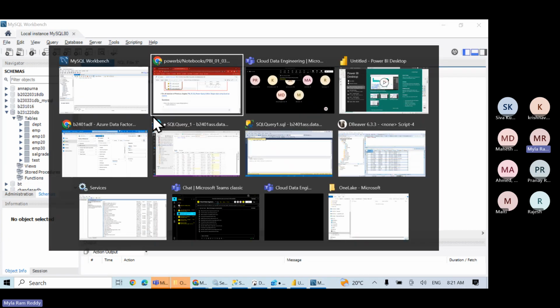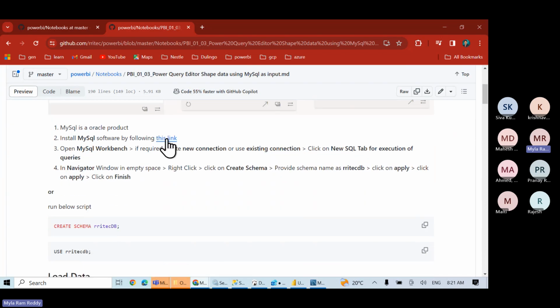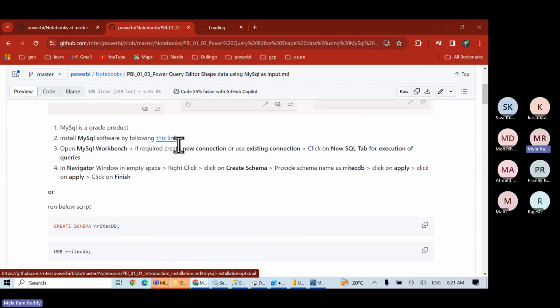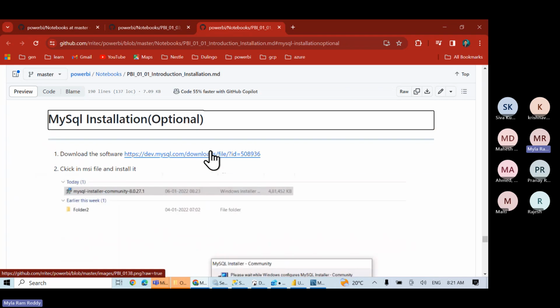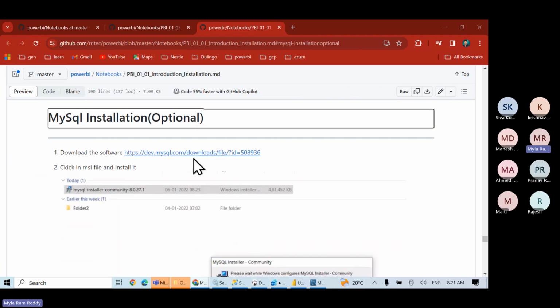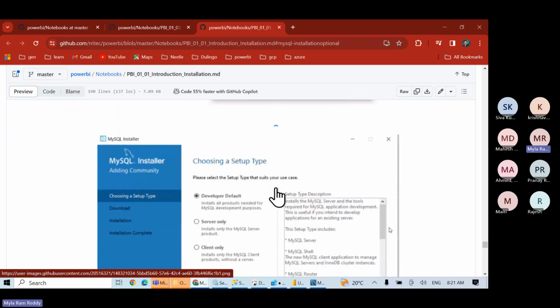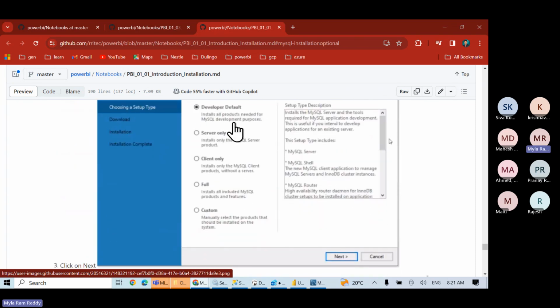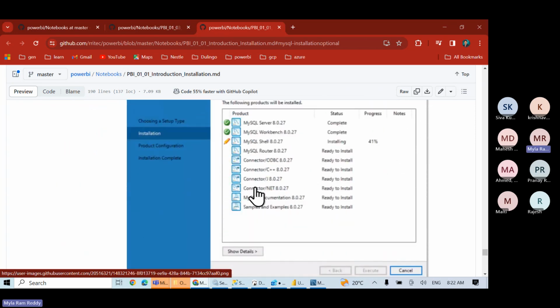If you want, you can observe the screenshots we have here for MySQL installation. If you click on this link, it shows you screenshot by screenshot how to install MySQL. You can download MySQL using this link. It is hardly 481 MB, small software only. Once you go here, there's a developer default option. You have to select it, and then it is going to install everything required.